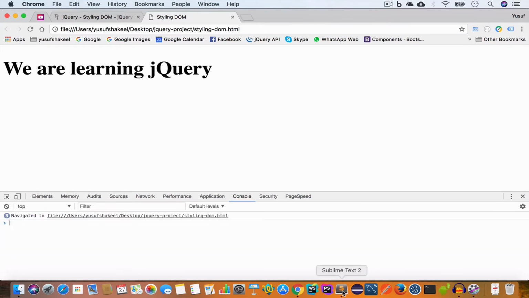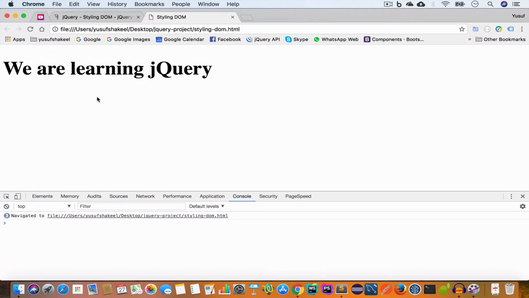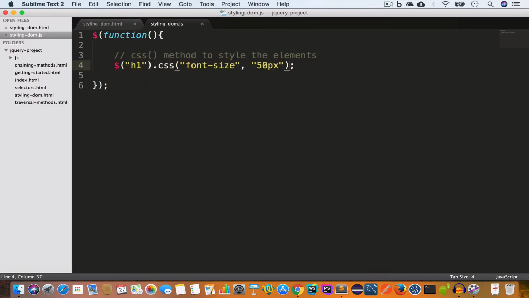So if we want to set one single style property, then we pass the style property to the CSS method, and then we pass the value that we want to set for that property. Now let's say we want to change the color of this heading to blue. So using jQuery, we can change the CSS method. So all we have to do is write .css and then set the color to blue.